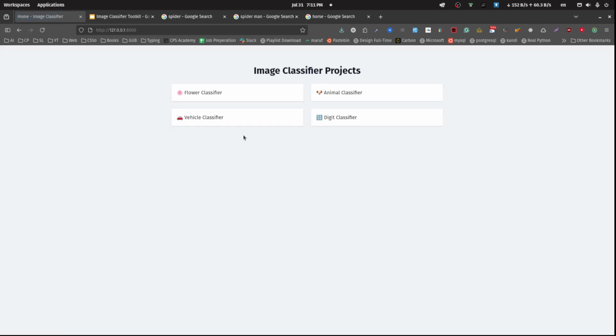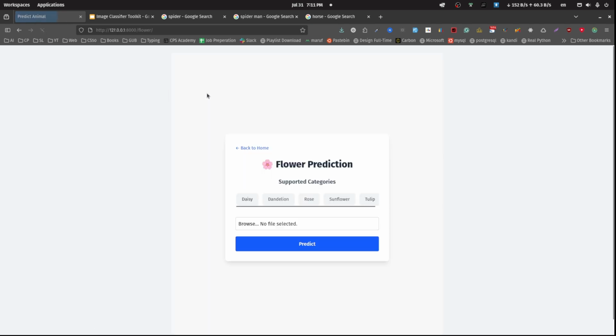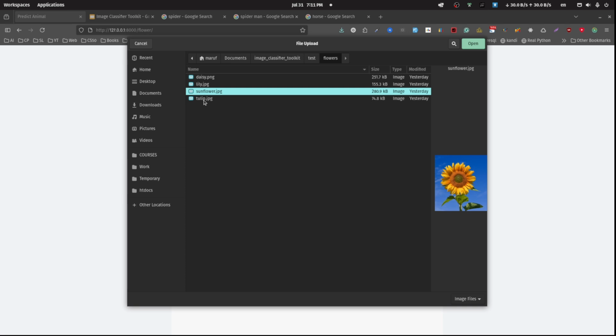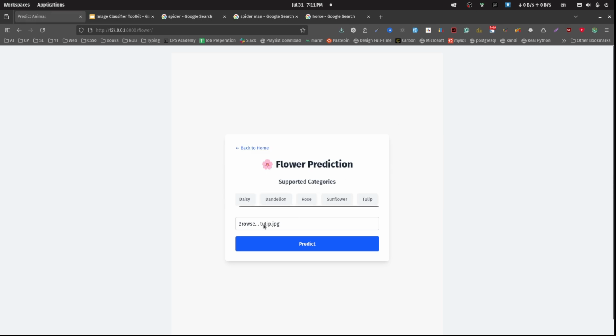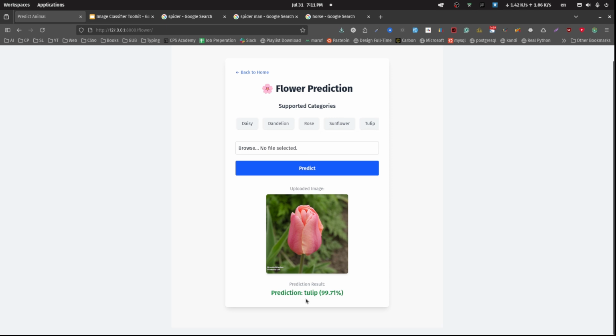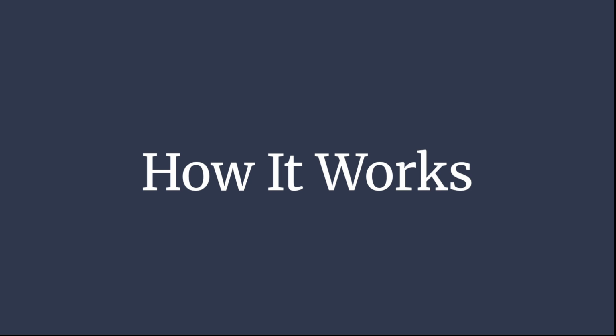For example, if I go to the flower classifier, here you can see there are also some supported categories. So if I upload an image, for example sunflower, or you can say tulip. If I upload tulip and click the predict button, it says that the image is tulip with an accuracy percentage of 99.71%.